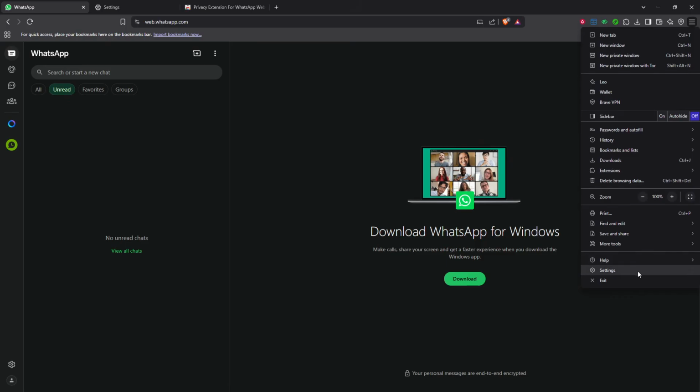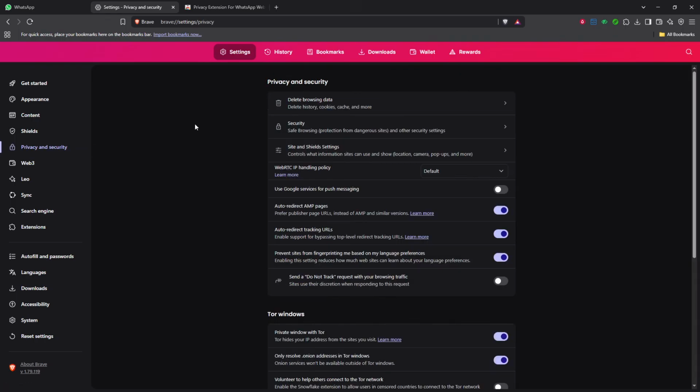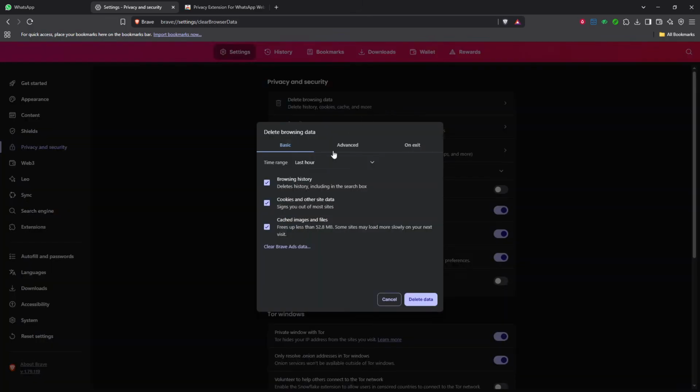If you're using Chrome, click on the three dots in the top right corner. For Firefox, click the three horizontal lines. Once you're there, look for options labeled Privacy and Security or Clear Browsing Data for Chrome users, or Privacy or Clear Data if you're using Firefox. When you find these options, proceed to clear both the cache and cookies.